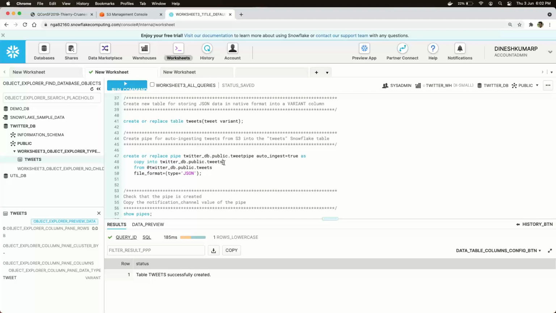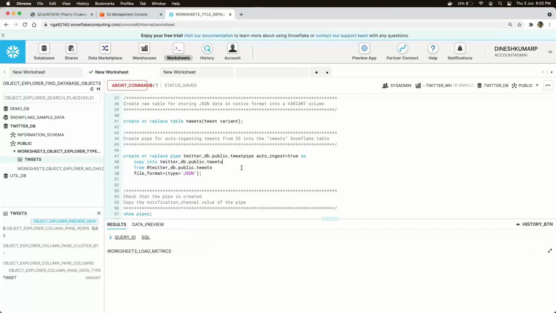Now let me create a pipe. A few minutes back, I explained that to ingest the data from one place to another, we need to use either a task or a pipe. In this case, I'm using a pipe, so that whenever new tweets are collected in the S3 bucket, they will be picked up and stored into Snowflake in a near real-time fashion, right? So let me create the pipe.